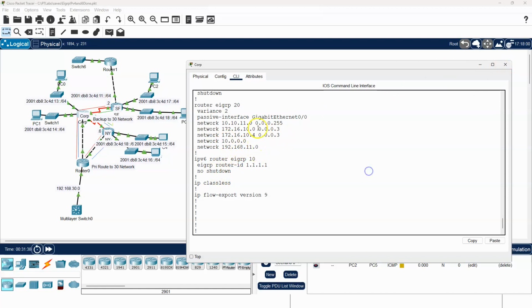So how you configure it: router EIGRP 20. Router says that I'm going to configure the routing protocol, the router protocol, EIGRP, router RIP, router OSPF, and what comes after each of those is a little bit different. RIP has nothing. OSPF has what's called a process ID, which we'll look at tomorrow. This one has an autonomous system number.